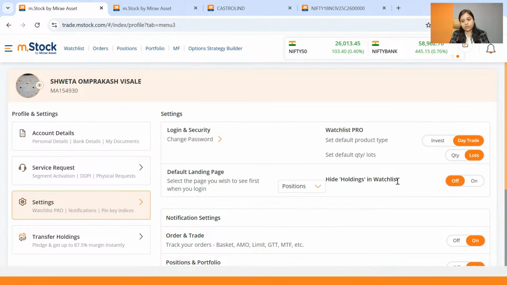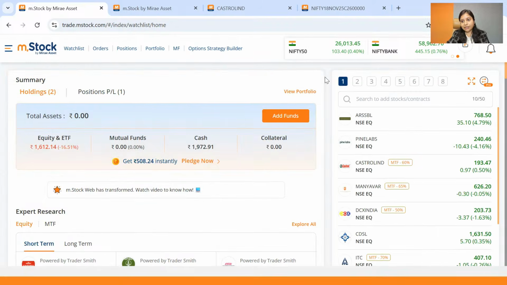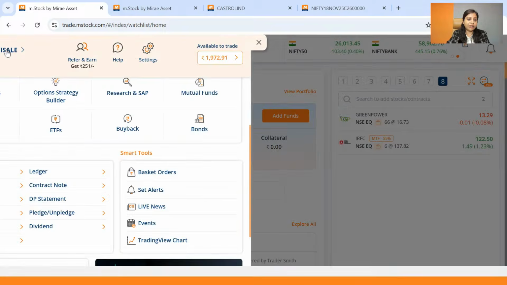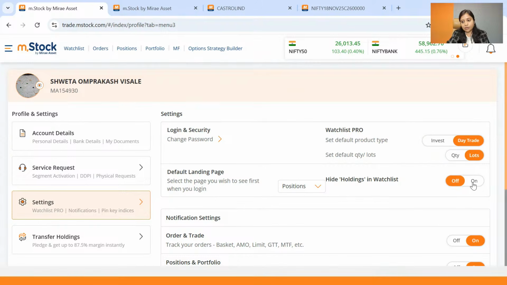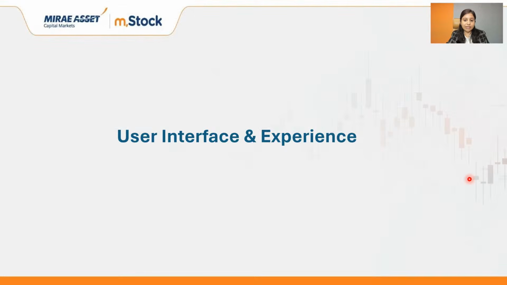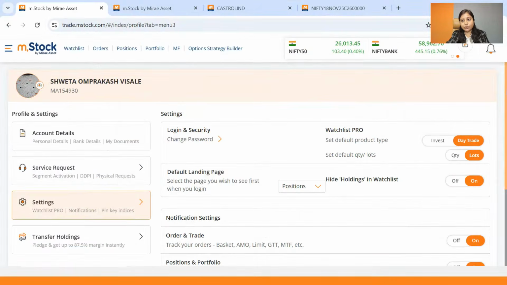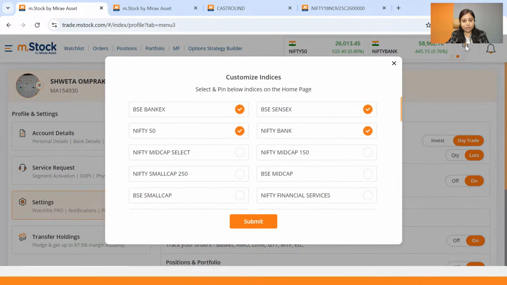Hide holdings watch list. Currently we have holdings watch list, as you can see, it's number 8. So this is the holdings watch list. If you don't want it, you can hide it by clicking on switch on. So these are the new settings which we've got. Customize indices: as I showed you, you can click on the edit icon over here, select any 4 indices and click on submit.